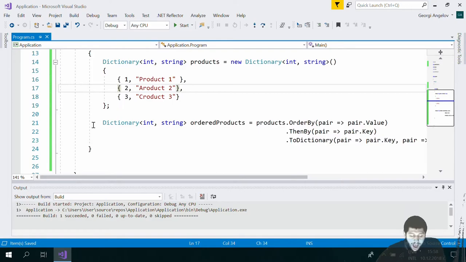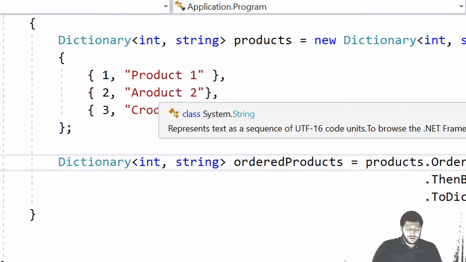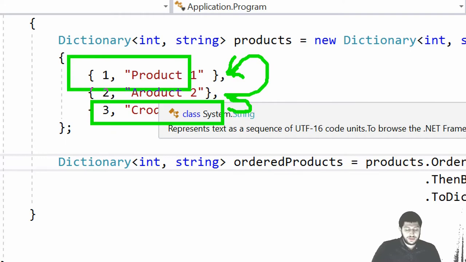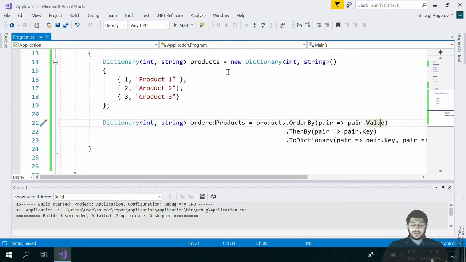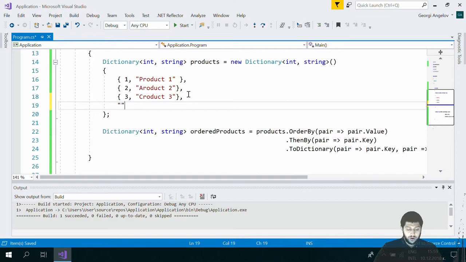After ordering by value, it is going to put this string, the second one, on the first place. So it's going to move this entry here on the first place, and it's going to move the third entry to the second place, and it's going to get the first entry and move it to the last place. Why? Well, the reason is that we are ordering by value. We are moving around entries based on value. And after that, if we have two values which are the same, let's say we have minus 1, which is product 3.